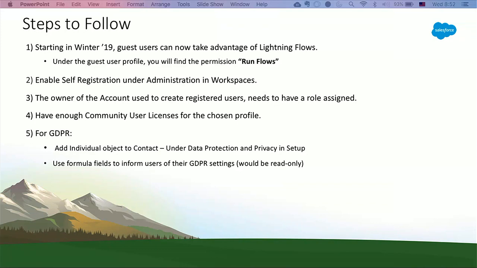And then it'll have a reminder there to add the Individual object to the contact page layout, and we only care about the contact object because when you create a community user, you're creating 2 kinds of records: a contact record, which is then related to the user record. And then for those checkboxes that I showed you, you can create custom fields of type formula and again add them to the contact page layout.